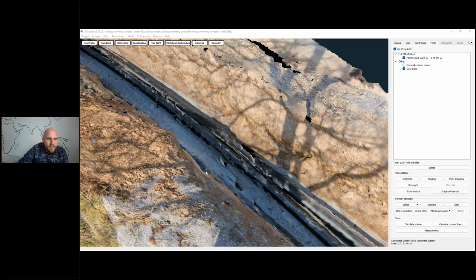Mr. Pitko has asked a good question. How far is it appropriate to put the checkpoints apart?